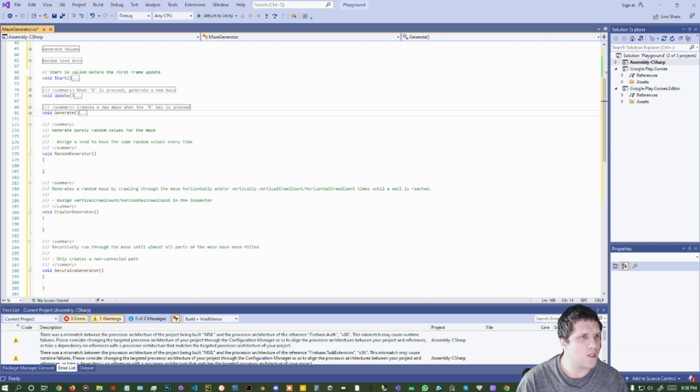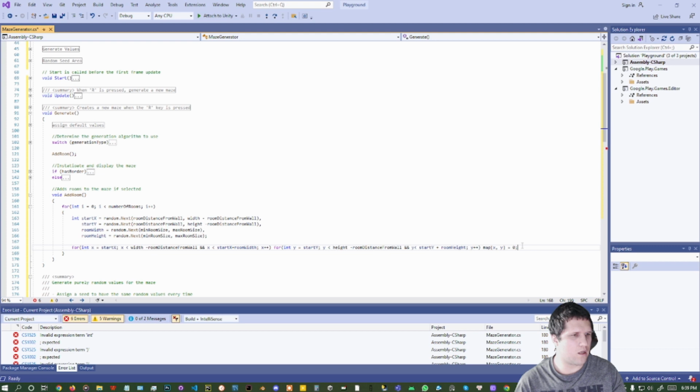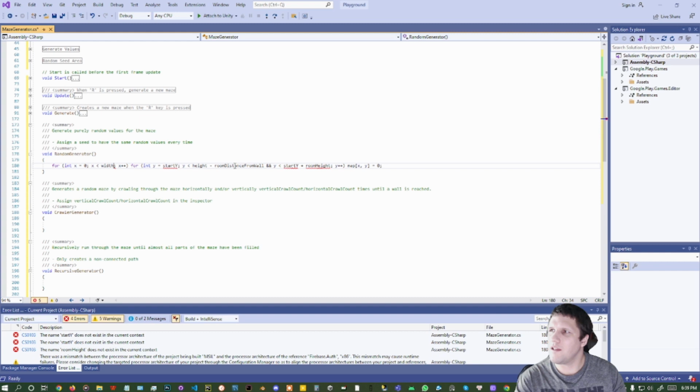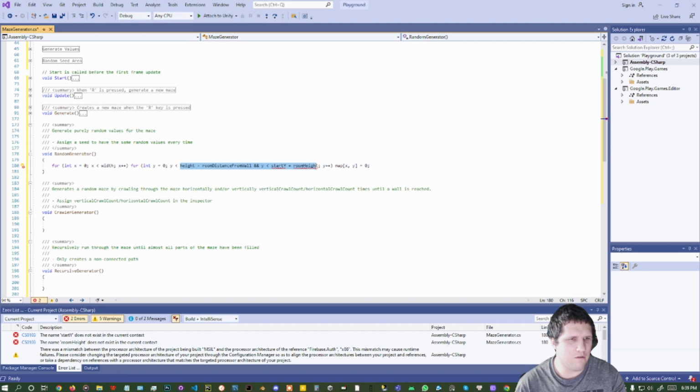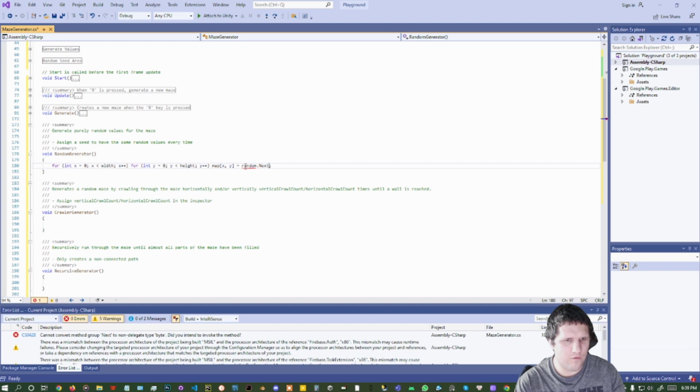So let's jump right into our random generator. So for our random generator, we are going to do something very, very amazing. You know what, let's just go and copy this. So I'm taking from my add room the for statements that we just typed up. We'll say for x equals 0, x is less than the width, x plus plus, y is equal to 0, y is less than the height. Then we say the map at x and y is equal to the random.next of 0 to 2.